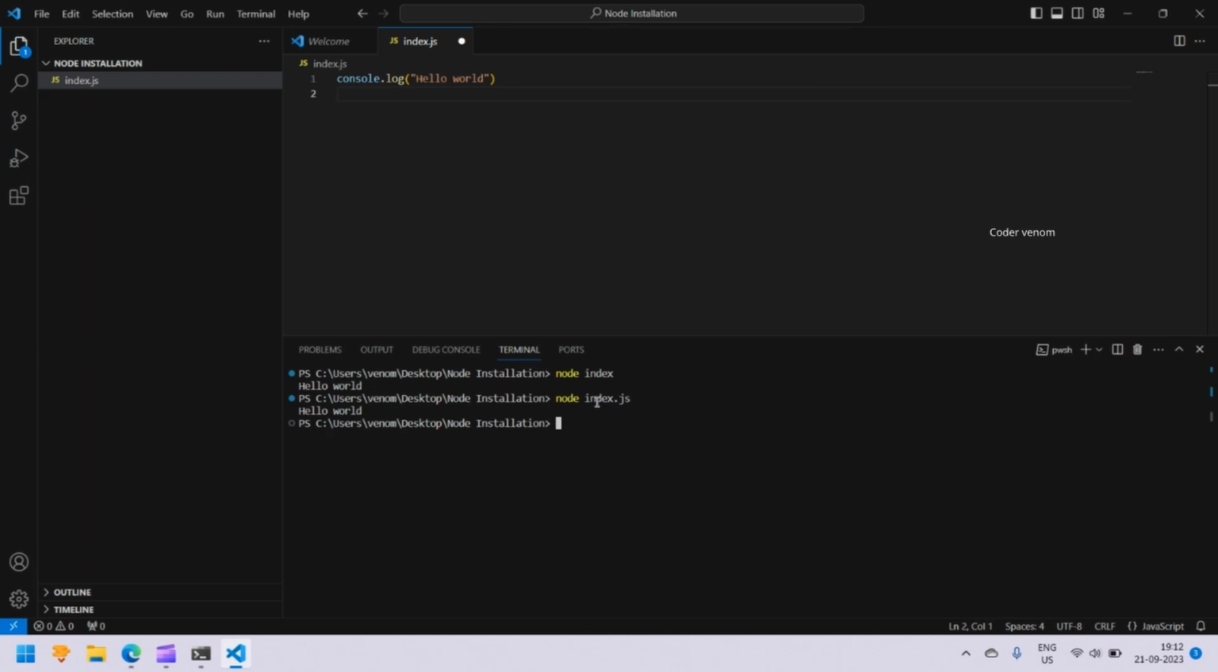Here you can also reuse your previous command. For example, if you press the up arrow you can see your previous command, so you can just use it. Now we learned how to run a simple JavaScript code in Visual Studio Code.